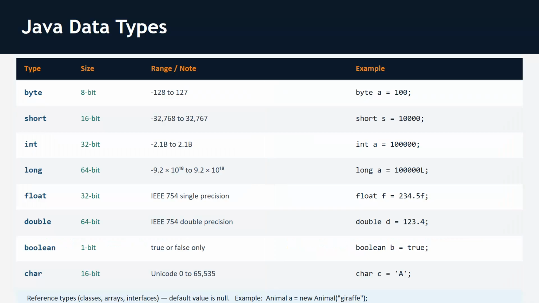So I hope you have finished that. Let's look at data types. We have bytes, bits, floats, integers, long, and all these data values, booleans.